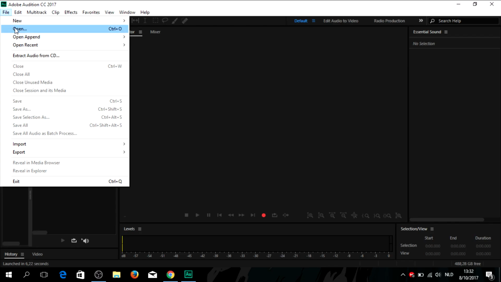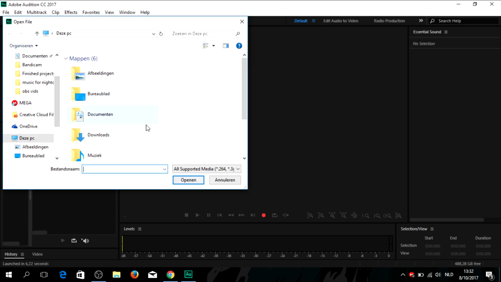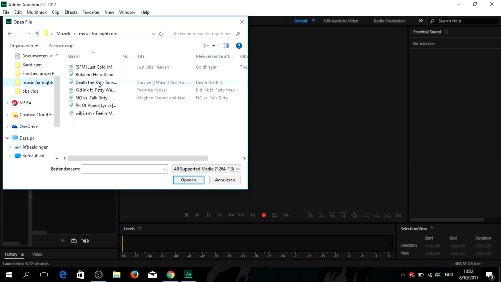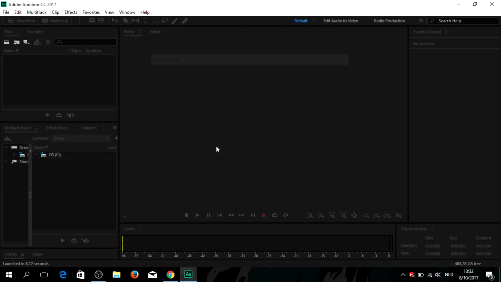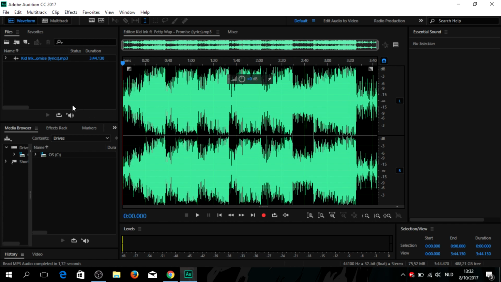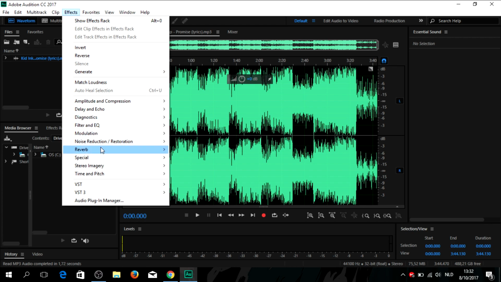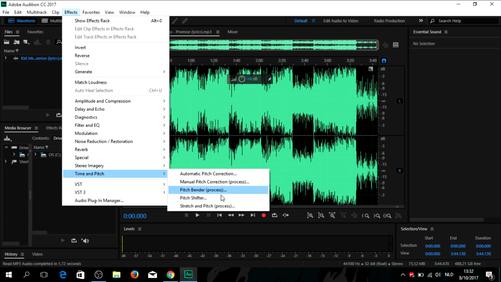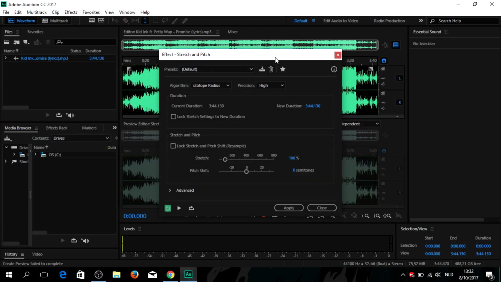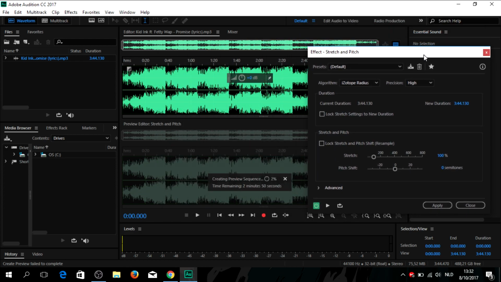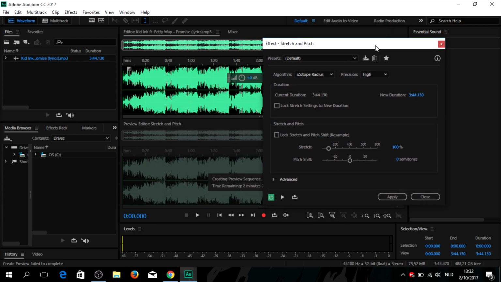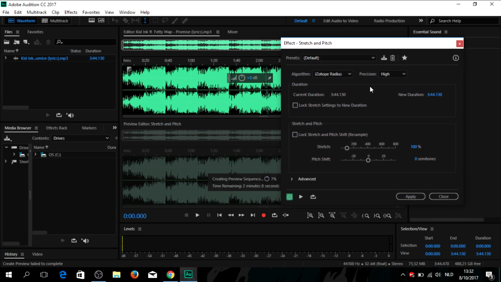Okay, so what you want to do is open it. You want to drag your music into this. So I will be looking for it. Okay, so what you want to do is go to effects, then time and pitch, and stretch and pitch. By the way, you can also do this in Audacity, but I don't think the quality is as good.